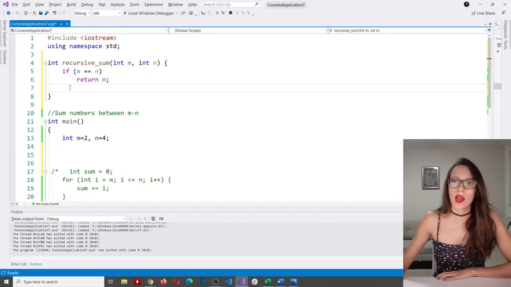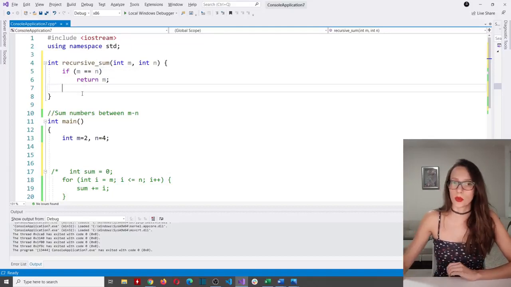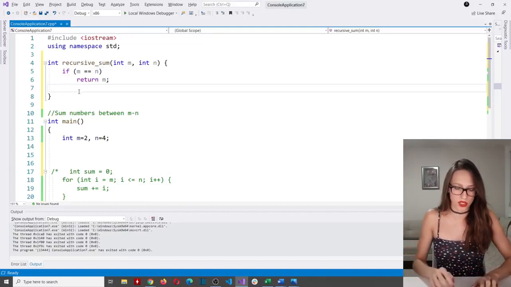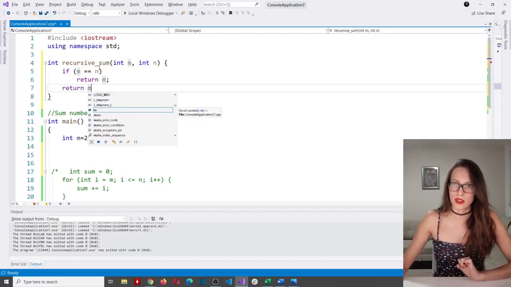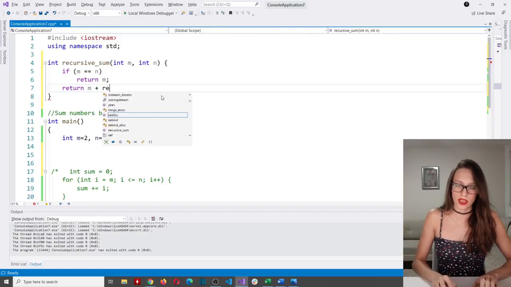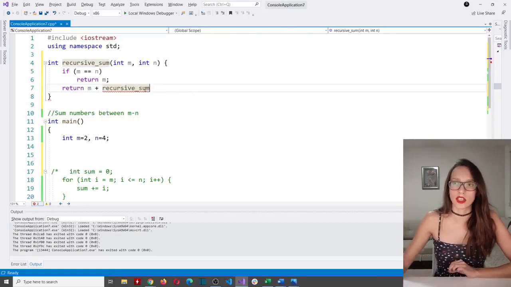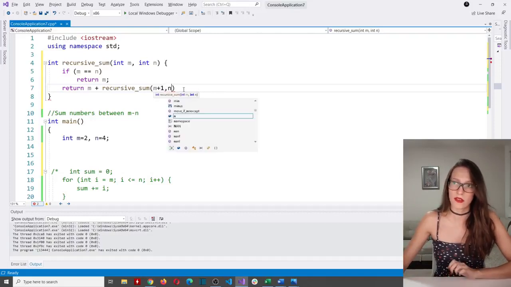Okay, and then what I want to do here is the recursive part, so that part where the function is invoking itself. And what we should do here is the following. I will say return, and here I want to return the value of m, so the current value of our m parameter, and then I will add to that the following expression. I will invoke our recursive sum function again, but this time I will pass to it the value of m plus 1 and then the value of our n variable.